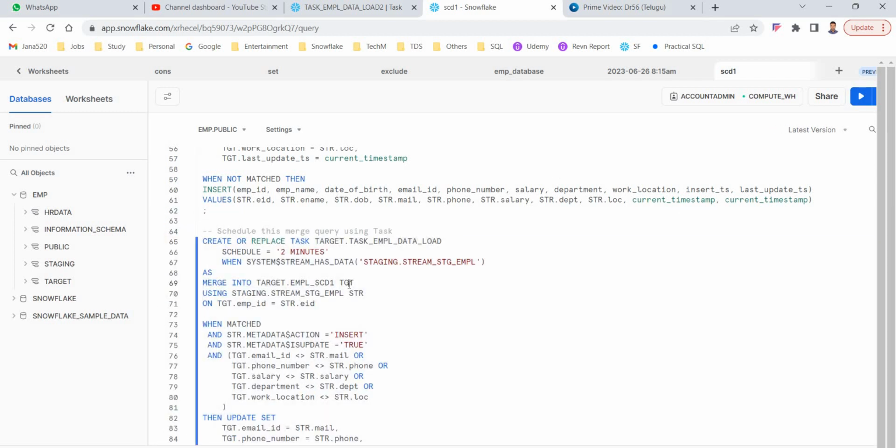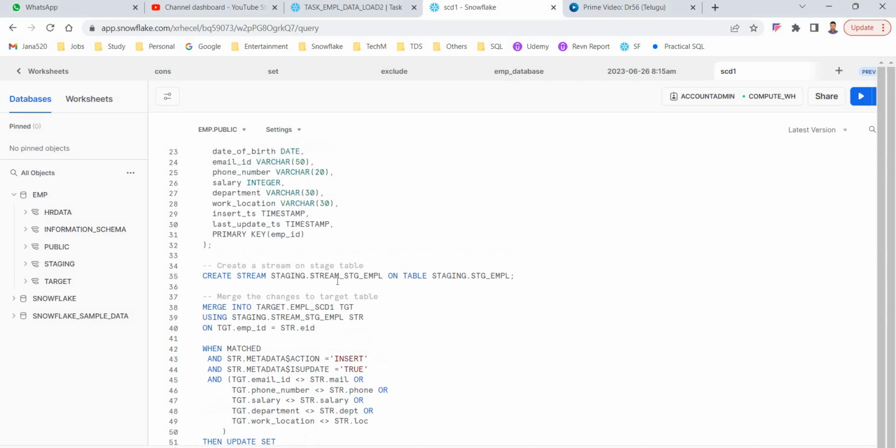Okay, now you may get a doubt in the merge query. Why are you using a stream? Why don't you directly use the stage table, that means the source table? Instead of creating a stream on the source table and using it in the merge query, why don't you use the staging table directly?